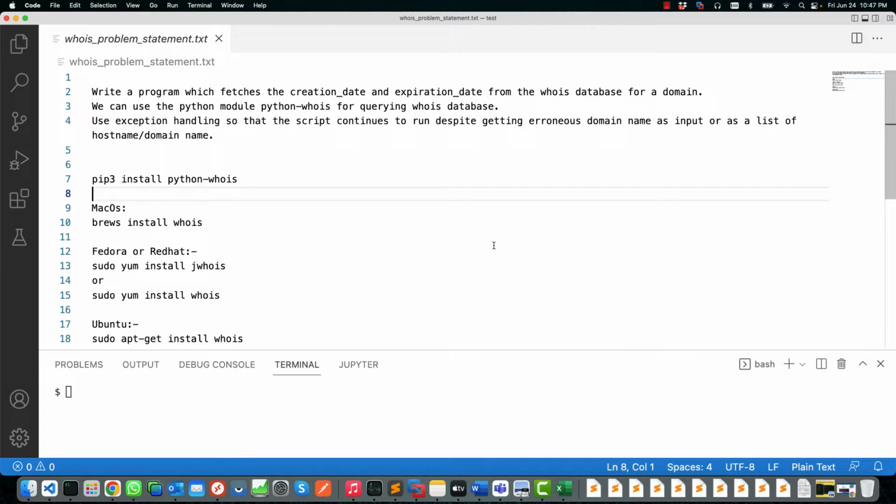So the intent of this tutorial is to write a Python program in which we will use the whois module from Python, called Python whois, and fetch the details of those domains. We will also include exception handling in this because the list of domains might have an error or the domain might not exist in the whois database. So we have to handle exceptions in this particular case.